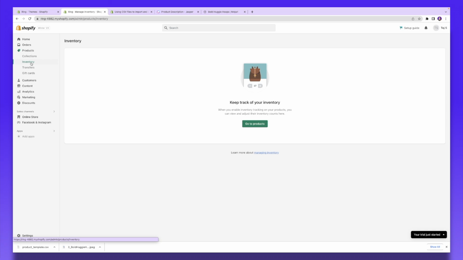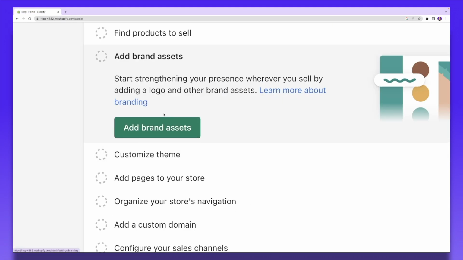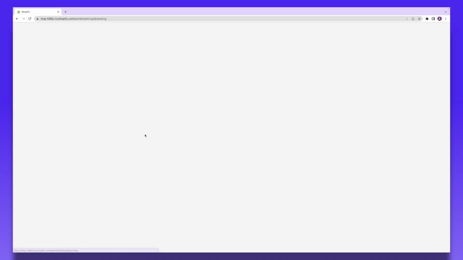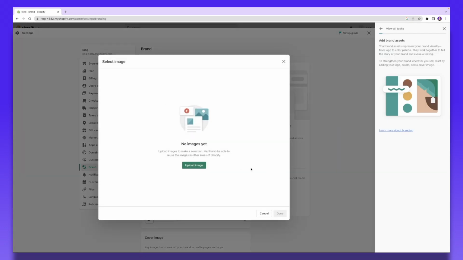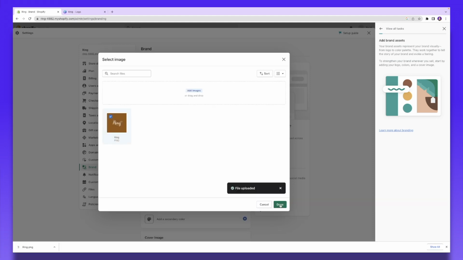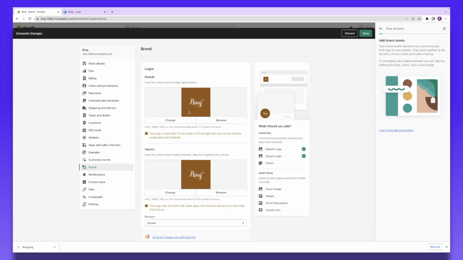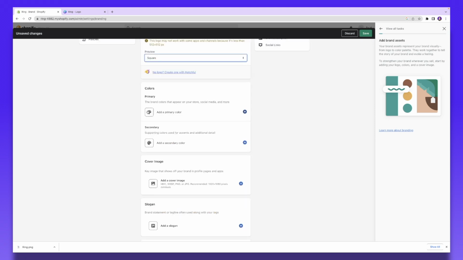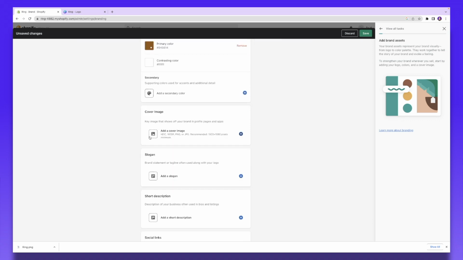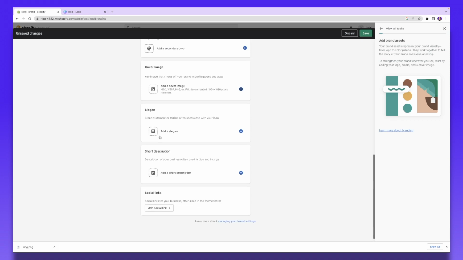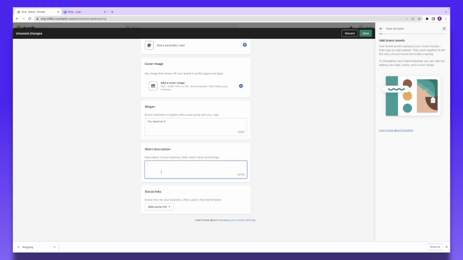The next step is to add brand assets. So I will click over here. If you have a logo for your business, you can click over here and add the default logo. I'm going to select that. I will click done, and as you can see, our logo has been added. Next, I'm going to add colors to my palette, so I'll click and add a primary color. I'll add a contrasting color, so I want it to be white. You can also add a cover image, a slogan, and next you can add a short description that describes your business, and this will be used in bios and various listings out there.